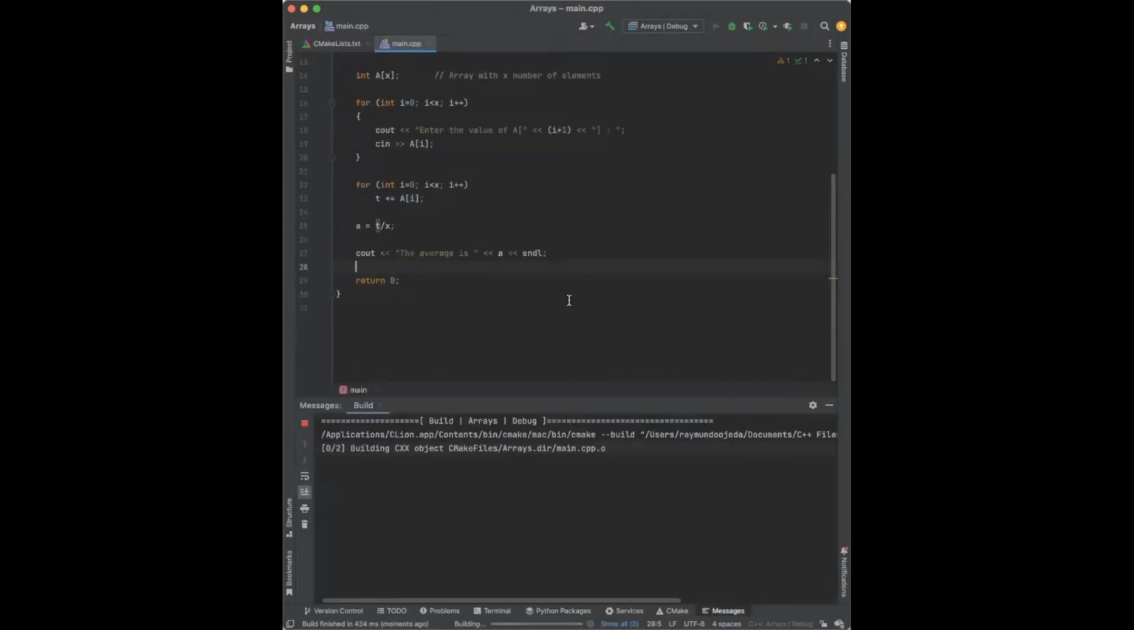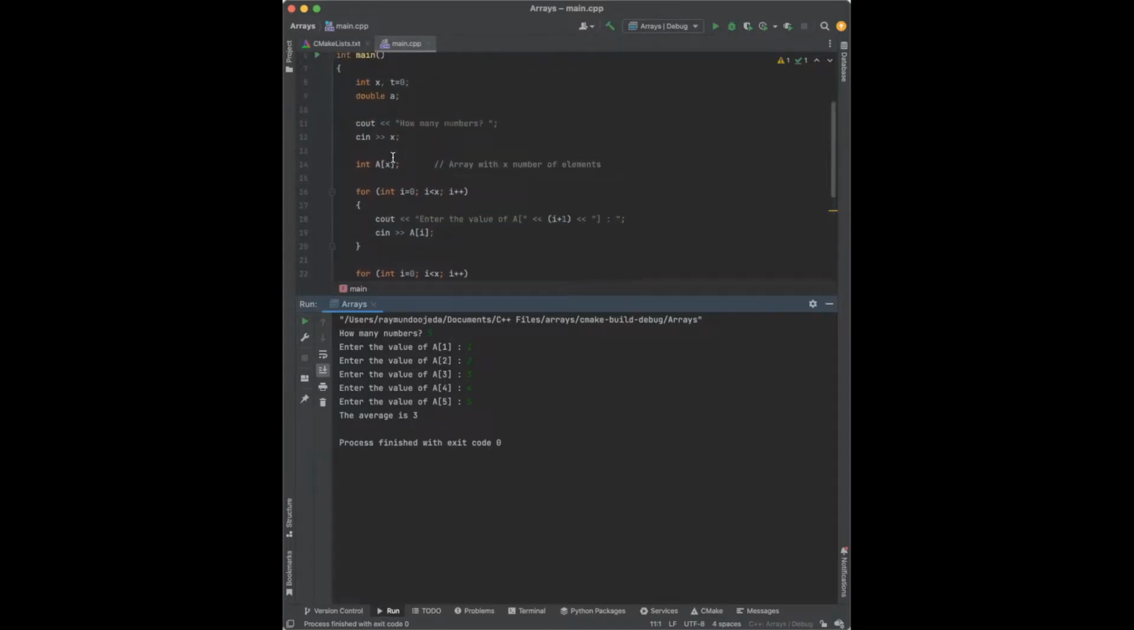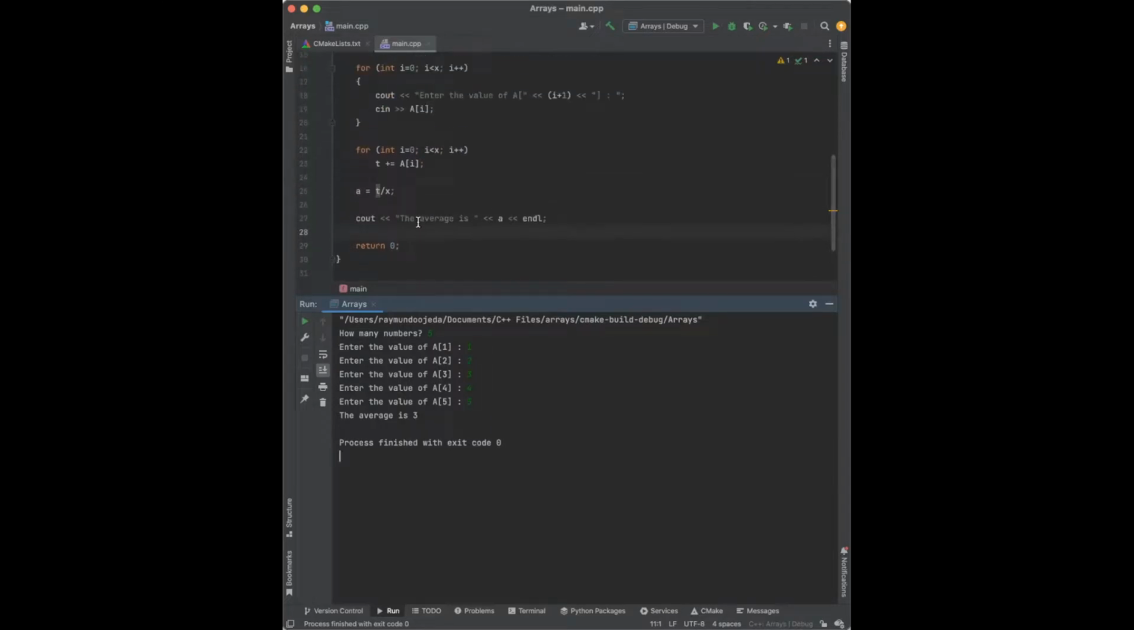So here we go. How many numbers? I'm going to put in 5 numbers. 1, 2, 3, 4, 5, and the average is 3. There it is, just like that. Once I enter the 5, then over here, I declare my array to be 5 members. My for loops went to 5 numbers, and that's how it works.